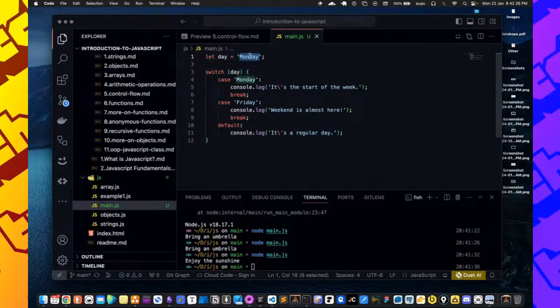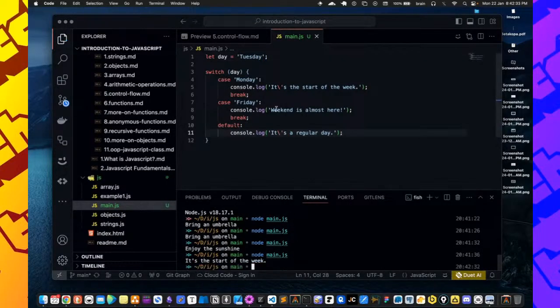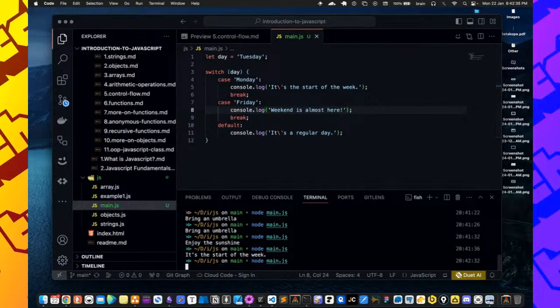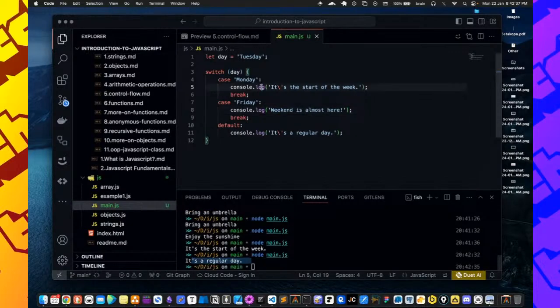So if I say Wednesday, for example, or maybe Tuesday, we don't have Tuesday right here. So let's save and go ahead and run this. Save very well. All right, let's run this again. It's a regular day, right? If it's Friday, it's going to tell us, make sure you have it saved, the weekend is almost here. If it's Monday, save properly. All right, and now we have it's the start of the week.